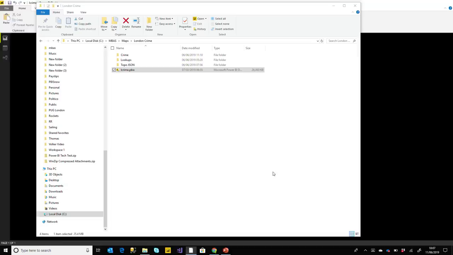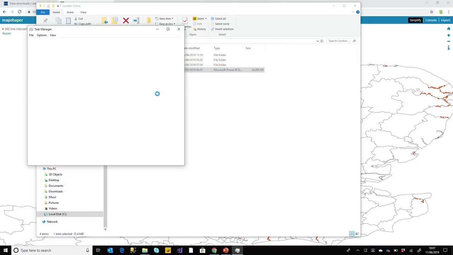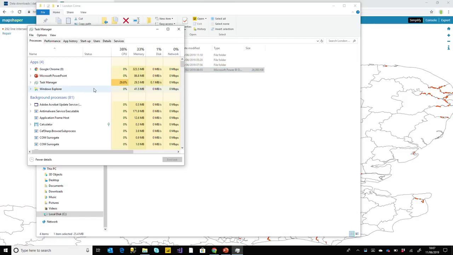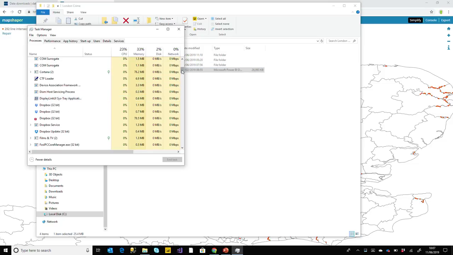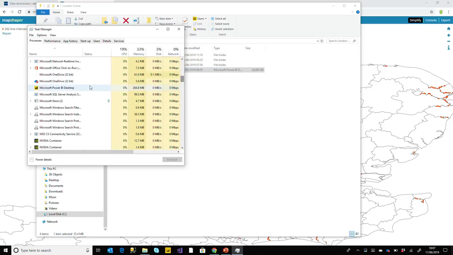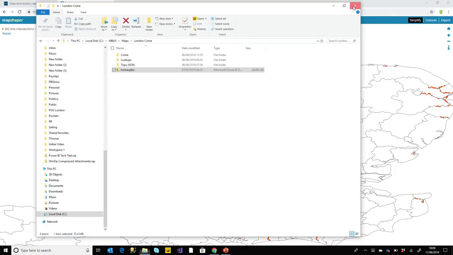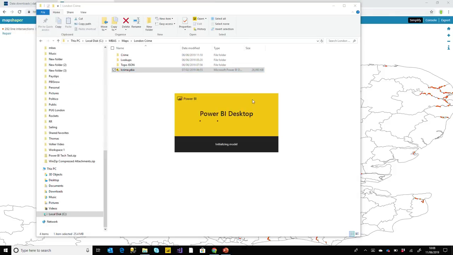I'm wondering if something's still stuck in the background. Let me just make sure Power BI has properly died. Ah, there it is, look, end task. If this doesn't work, we'll move on.